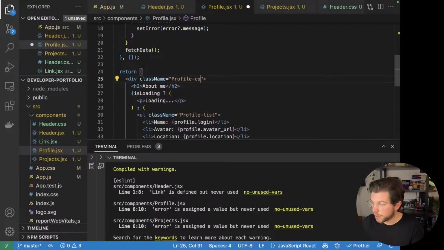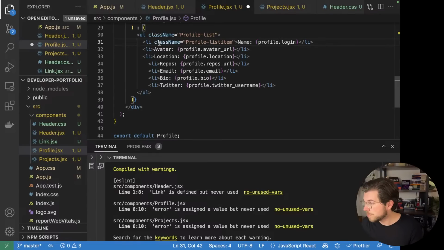And then every single Li element, we can also add a class name there. Let's call it list-item. Copy it and put it at every Li element. Format this and save it. So we've now added some class names to it. And then of course we need to add some styling as well.